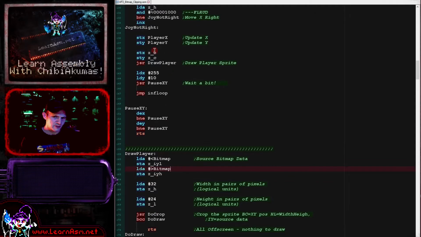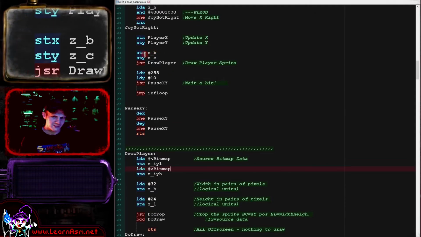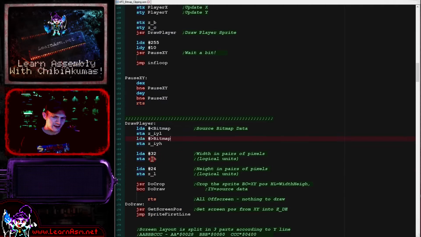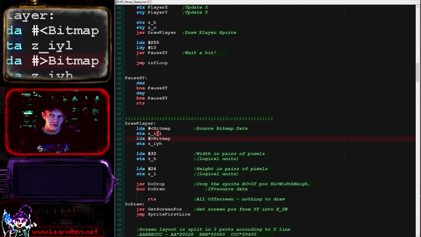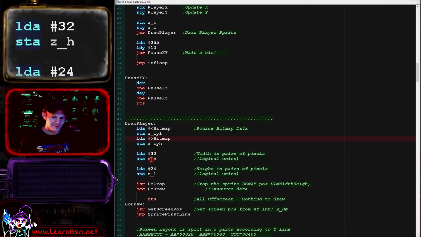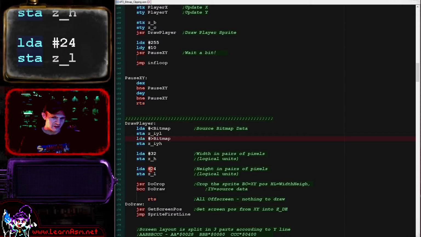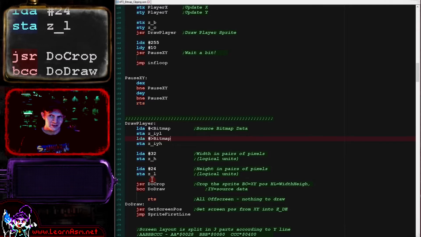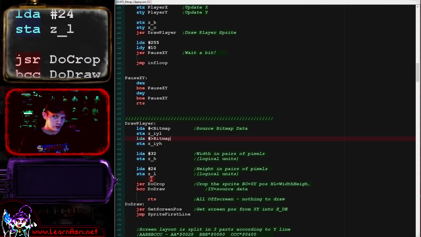Now our sprite position is actually in B and C in the zero page, so those are our X and Y position, and it's going to alter as required the X and Y position, the bitmap source data if we need to skip anything, and also the height and the width of our sprite. So that doCrop is going to do all of that work, and it's going to convert those logical units into physical pixel coordinates, an X position in bytes and a Y position in lines.